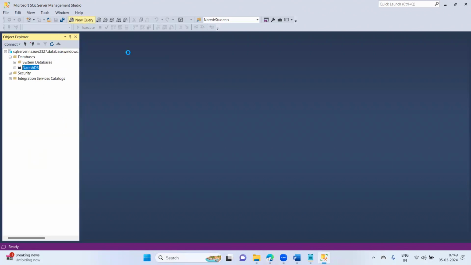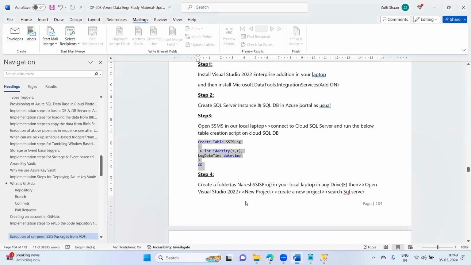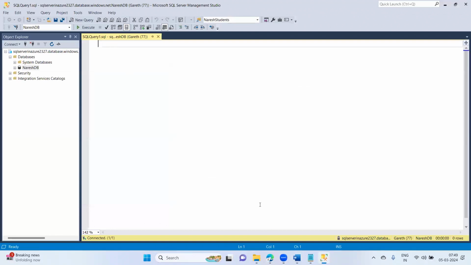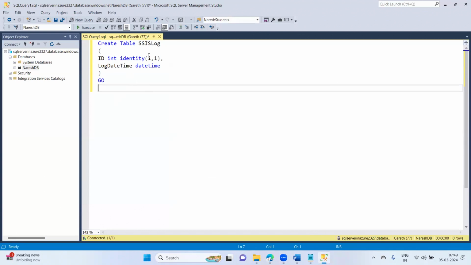And I'm creating this small table here. Okay, I'm creating one table with a name called SSIS log, and two columns are there. This is first column ID, column data type, identity constraint, and log date and time, that is today's date and time, whatever it is. Okay, these two columns I am creating into this table.